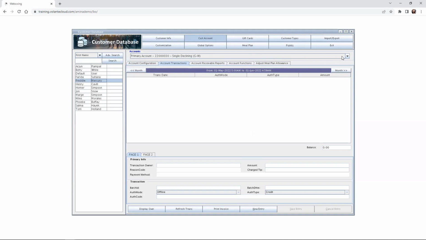To begin, make sure to use the drop-down at the top of the screen to select which account you want to make a fund adjustment to. In this demo, we will be adding and deducting funds with a decline style account. In the space directly below the subtabs, you will see this account's transaction history according to the date range specified by this purple bar. You can adjust the range of time for which you are looking up transaction history by clicking the month buttons on either side of the purple bar to shift your time range by a period of 1 month.